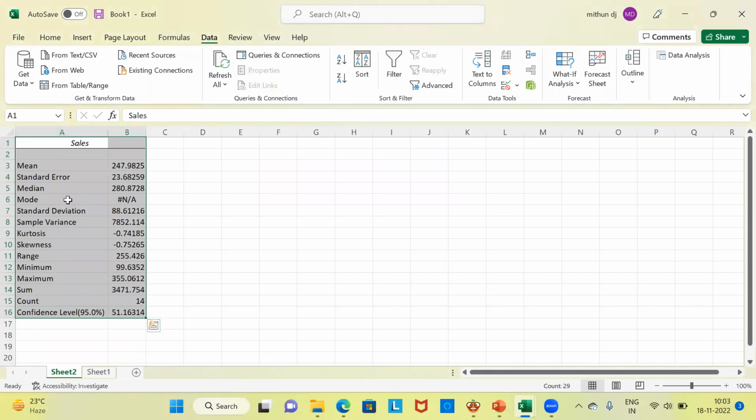What does this tell me? It tells me that the average sales is $247. The median is slightly higher, which is 280. It has not computed the mode value. Since the mean is different from median, you can conclude that this variable does not follow normal distribution.